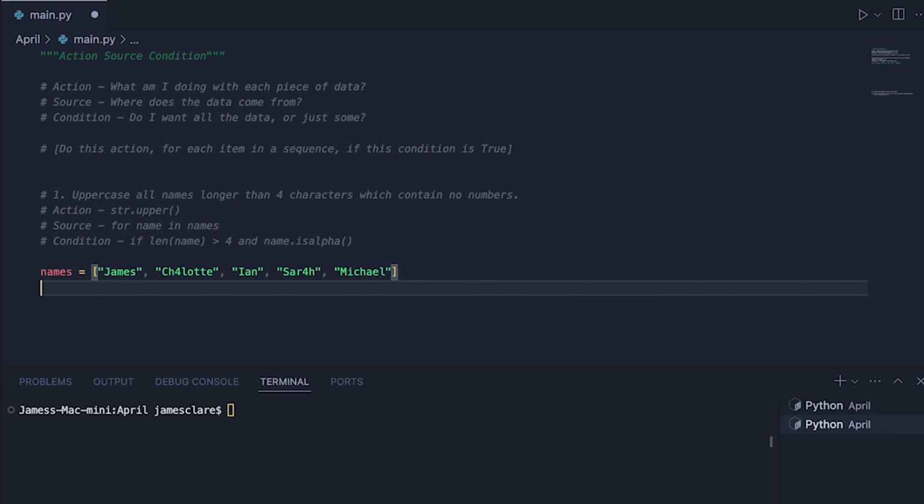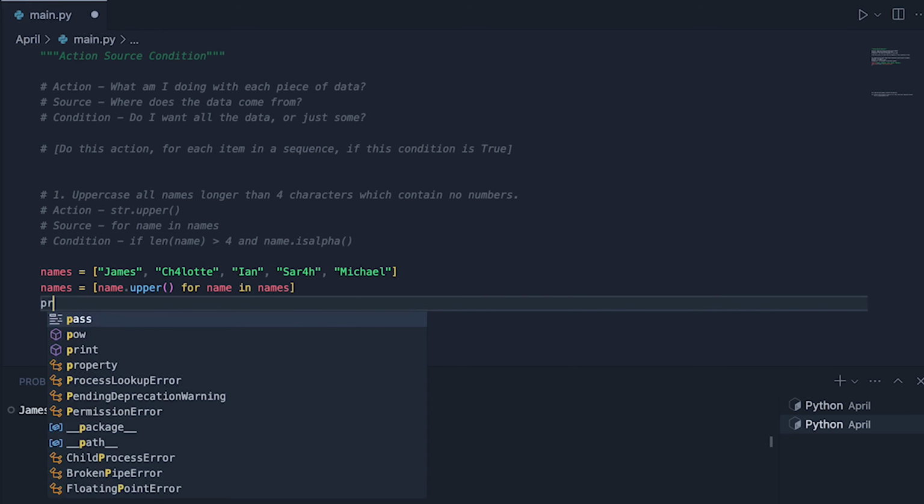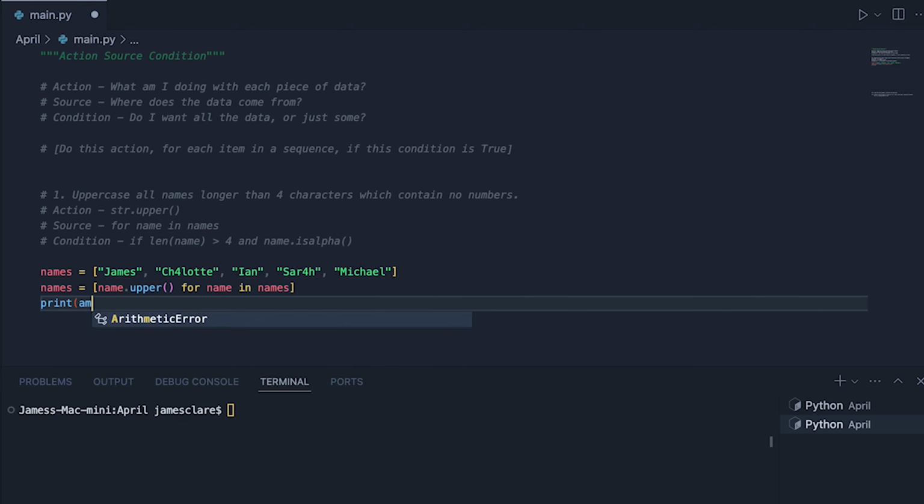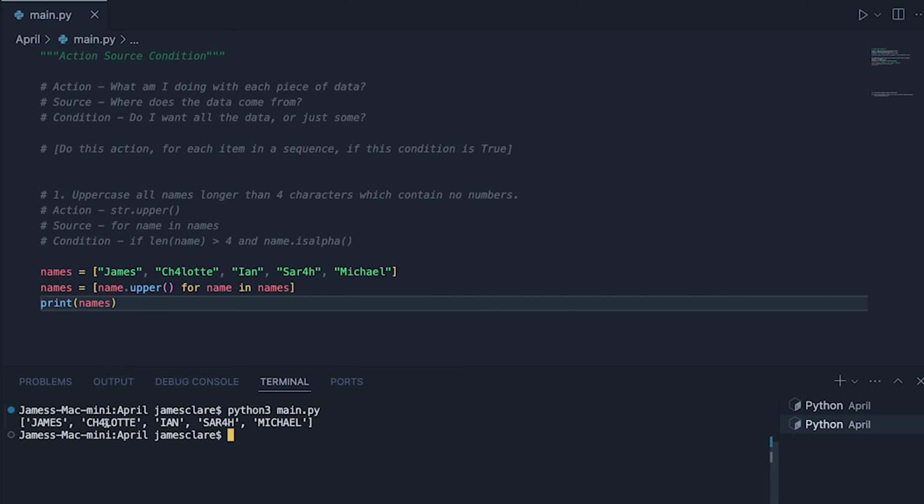So let's now redefine names, shall we? And just pass this in. So we'll do name.upper. So here is my action, and I want to do name.upper for each name in names. Okay, and let's just actually print this first without the condition. So if I go ahead, print names, and there we go. Okay, so that looks good so far without the condition.